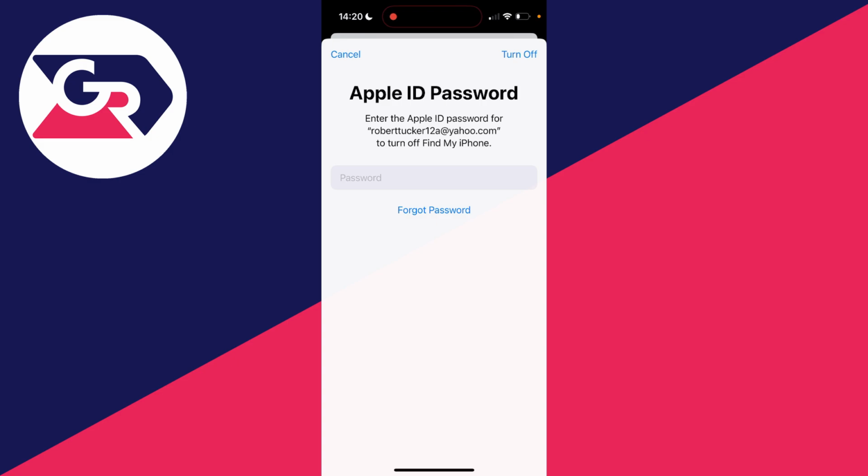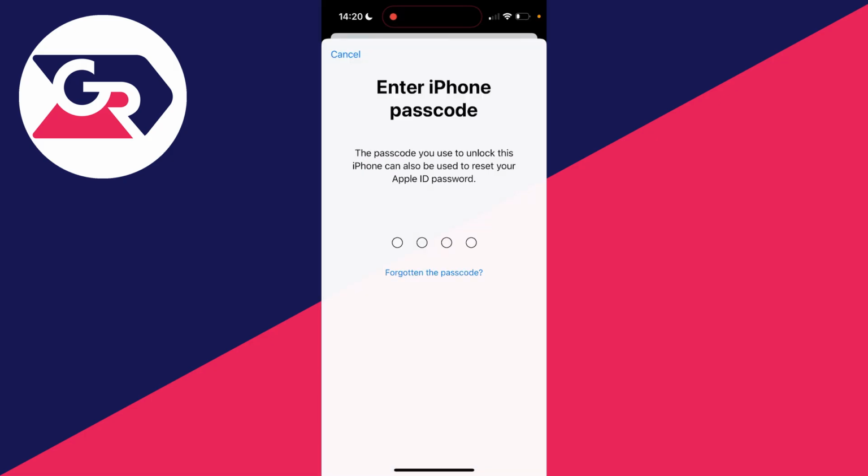It's now asking for the Apple ID password, which of course we don't have. So what you can do is click on forgot password. Instead, you can go and enter in your passcode, which is used to unlock your iPhone. I'll go and do that now.